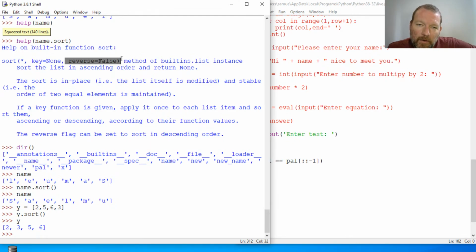Now, we have not talked about defaults or optional arguments, but we're going to do that now. So this is called an optional argument, and its default is false. So reverse. Do we want to be in reverse? No, false. So it's going to be in ascending order. So now let's say I wanted to reverse this. You turn this into true.